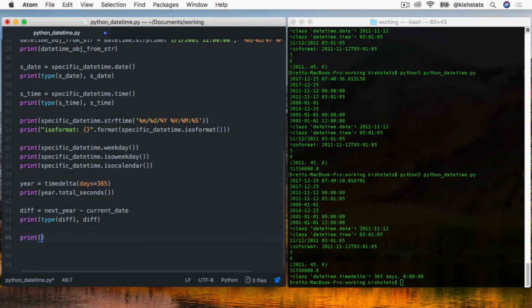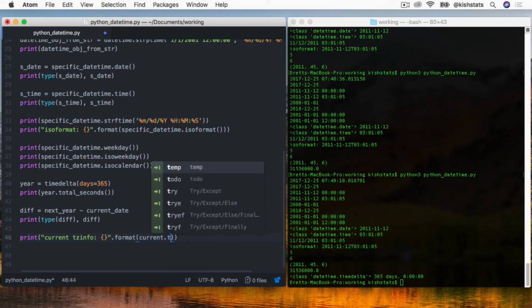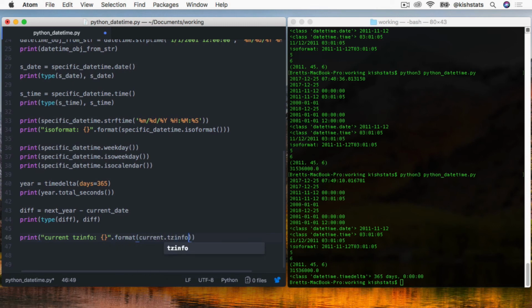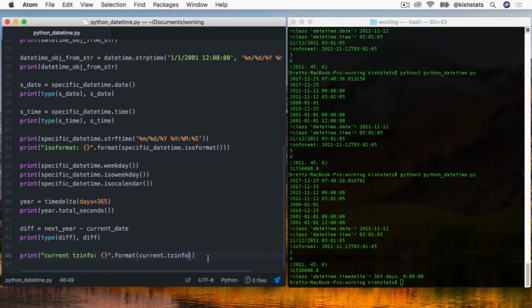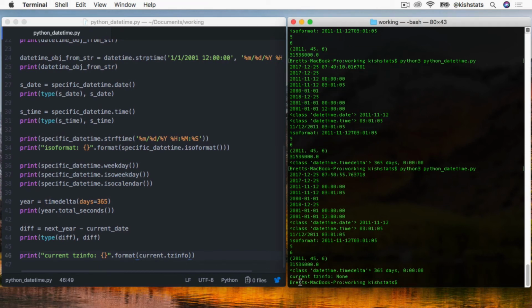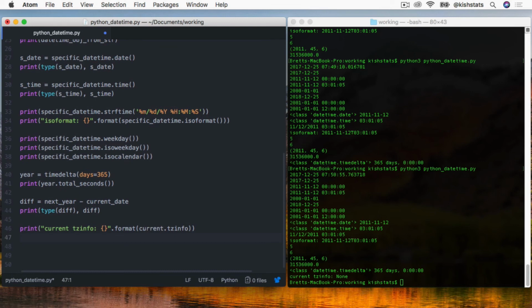So let's go ahead and get the current time zone. We can call the tzinfo property, and this is basically our current date and time. And if we run that, we'll notice that None is set. So this is basically a naive date in that there's no time zone information that was originally set with it.